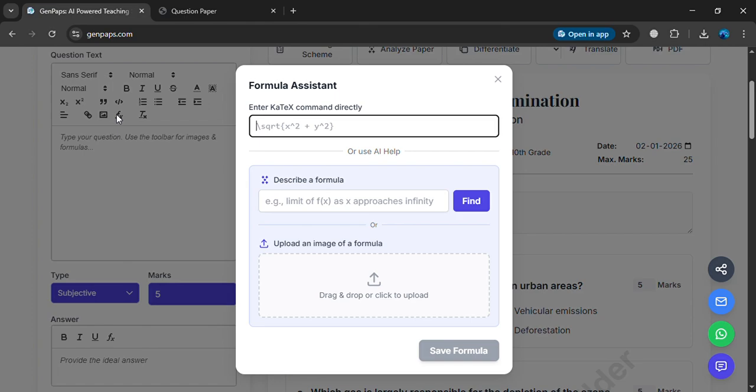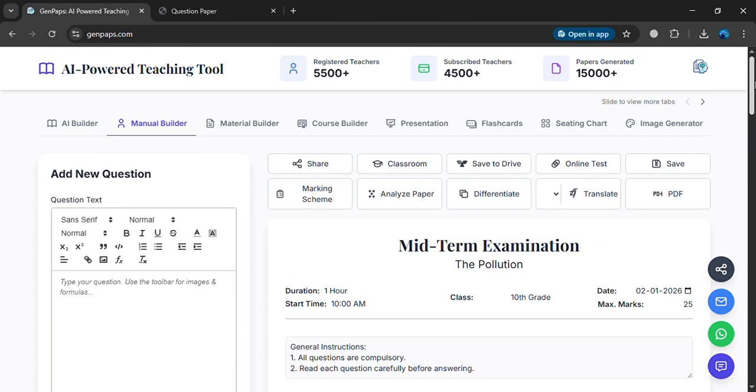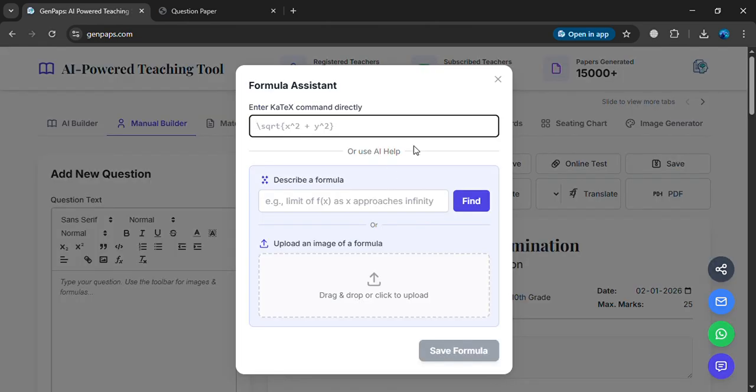The thing is, you can use this feature, formula assistant. You can type any mathematical, physics, or chemical formula here with the help of AI, with the help of KaTeX. There is a command for each formula in KaTeX. If you have full control over KaTeX, you can use the command here, with this option, FX. You can use the command directly here.